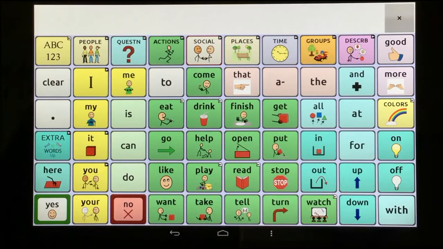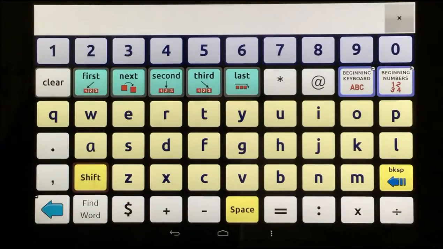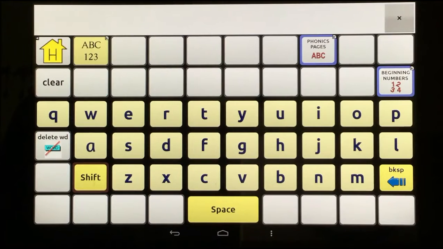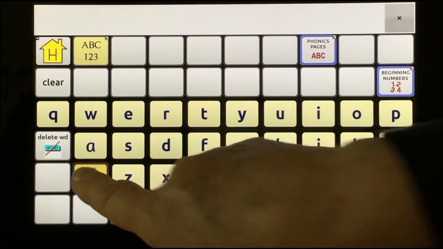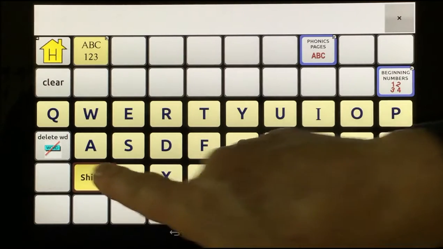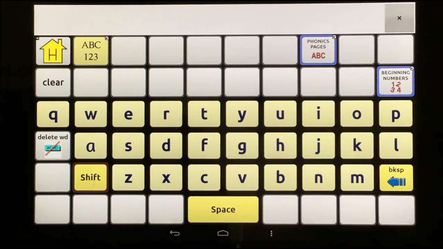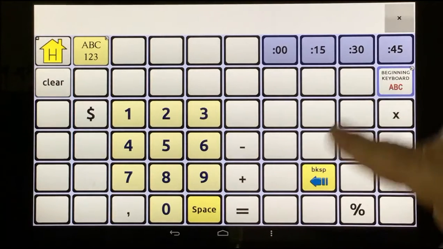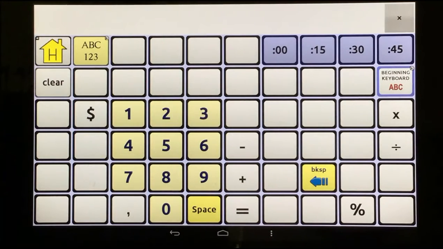There are also new spelling supports. In addition to the regular QWERTY and alphabetic keyboard, here is a link to a beginning simplified keyboard. And this keyboard consists just of lowercase and uppercase letters without word prediction or any other symbols. There's also a link to beginning numbers page that just has the numbers. You can do time with it if you want, or you could certainly hide those.